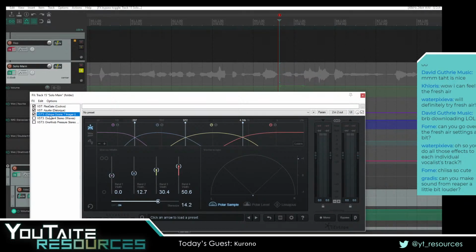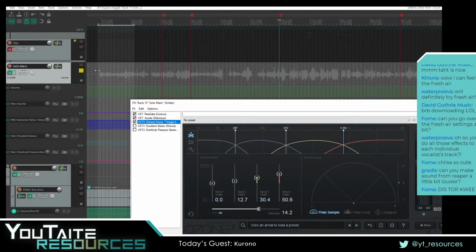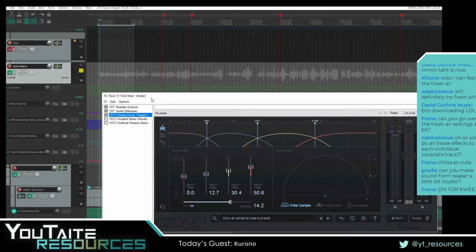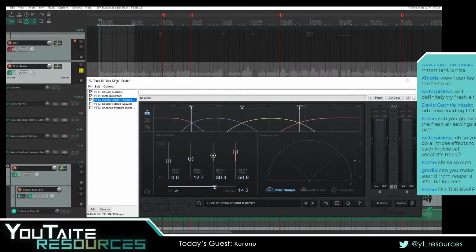Okay, the actual workhorse is the Isotope Imager. This is no secret, but the Isotope Imager puts in incredible work. So I'm going to play it again raw, and then we're going to add the imager on, and you're going to hear the difference.